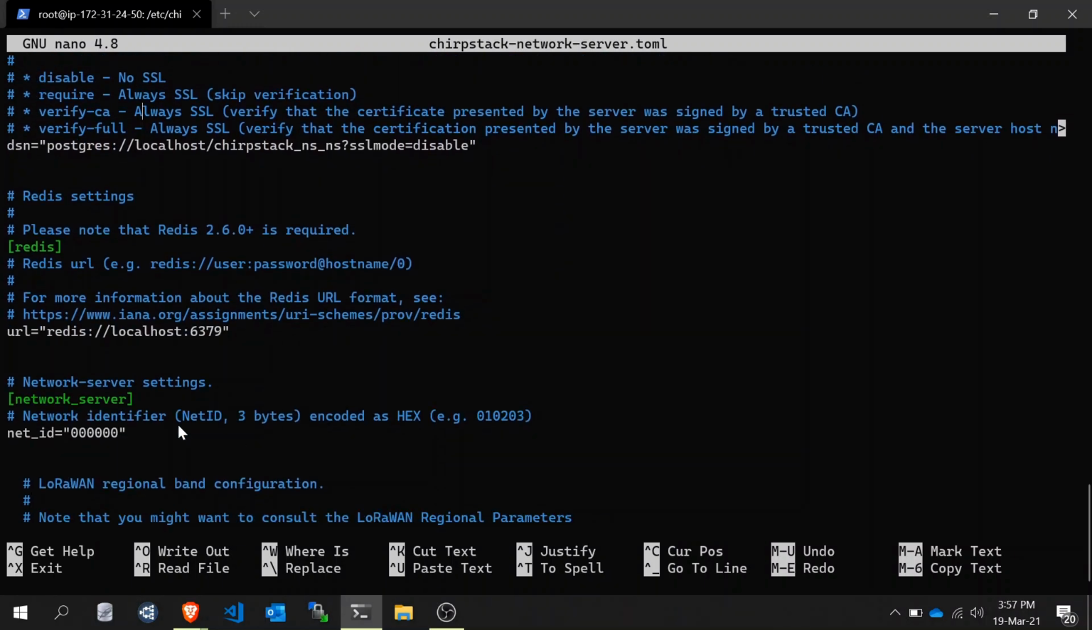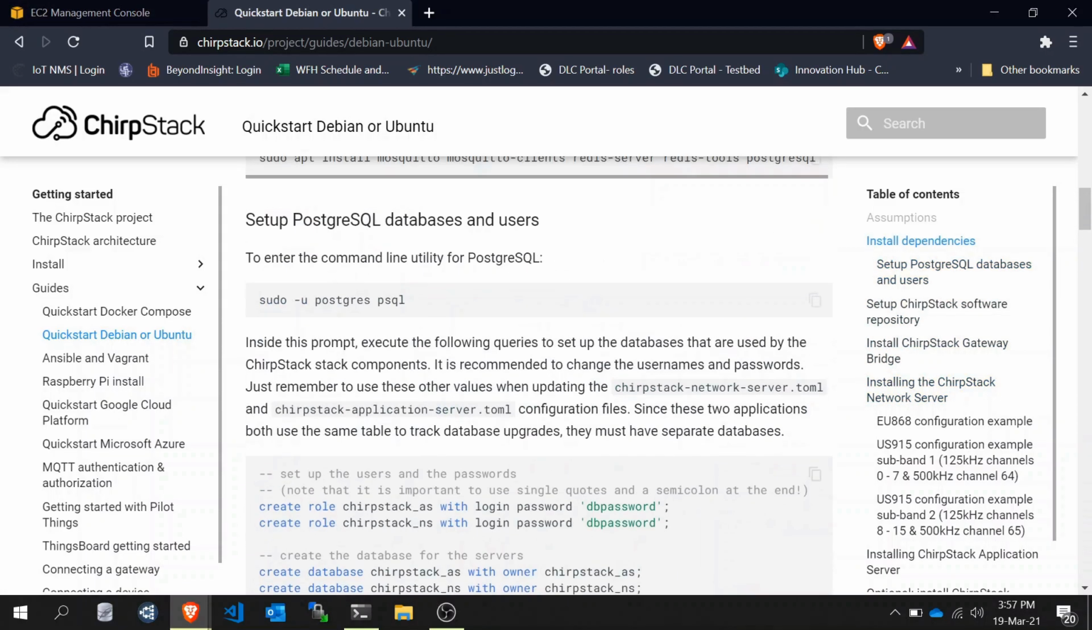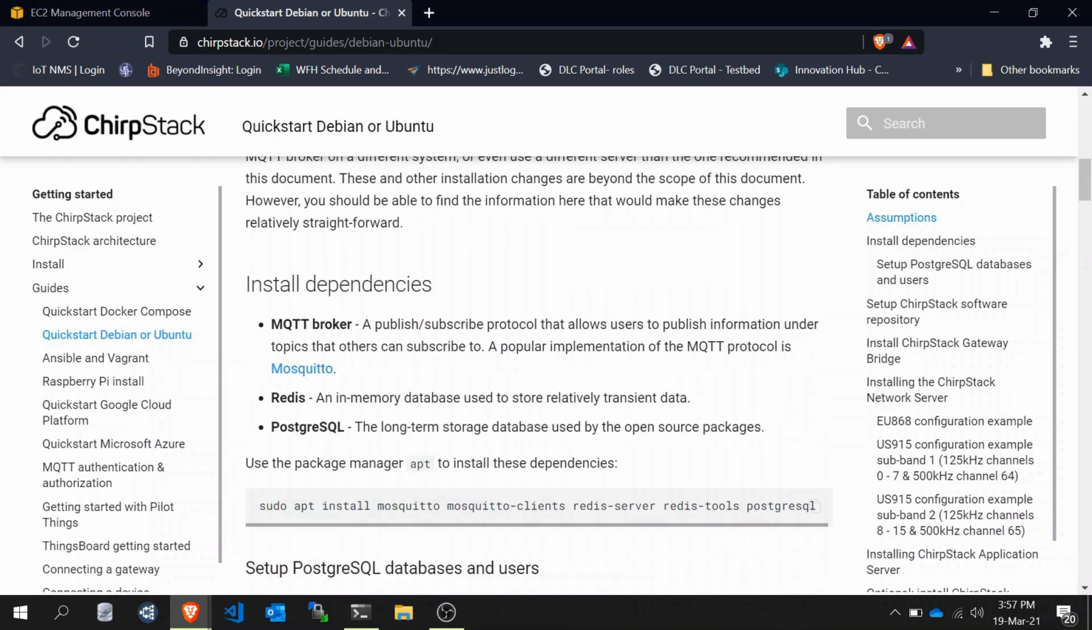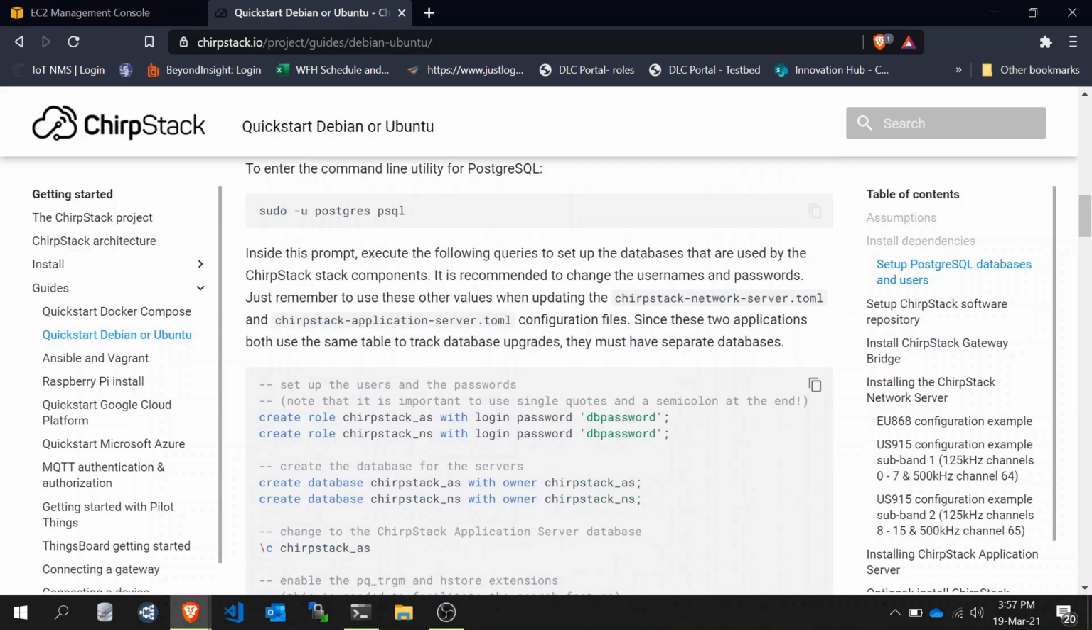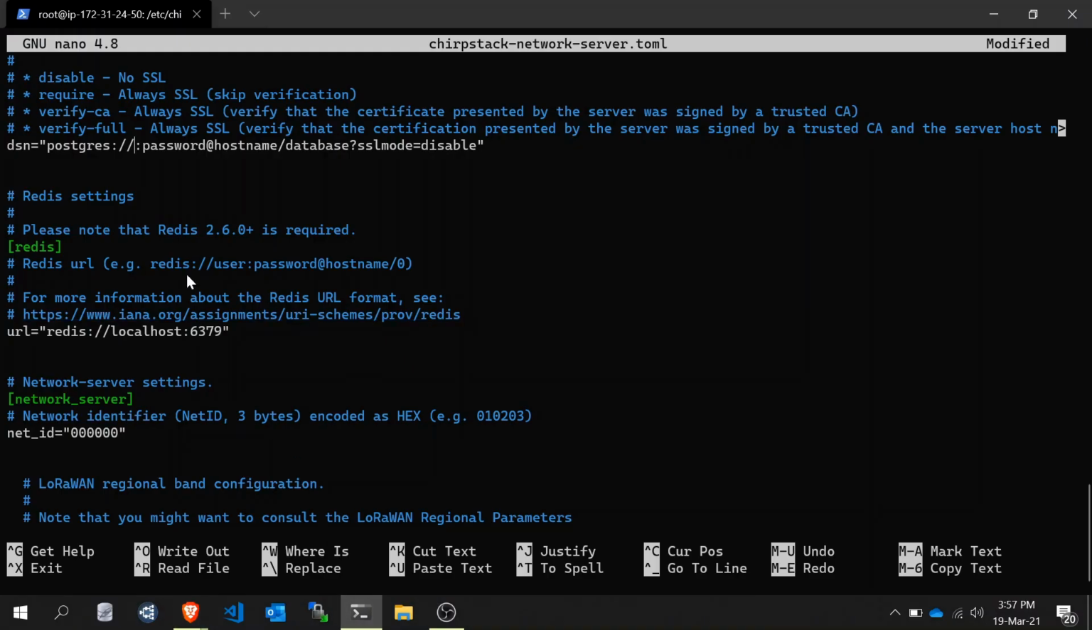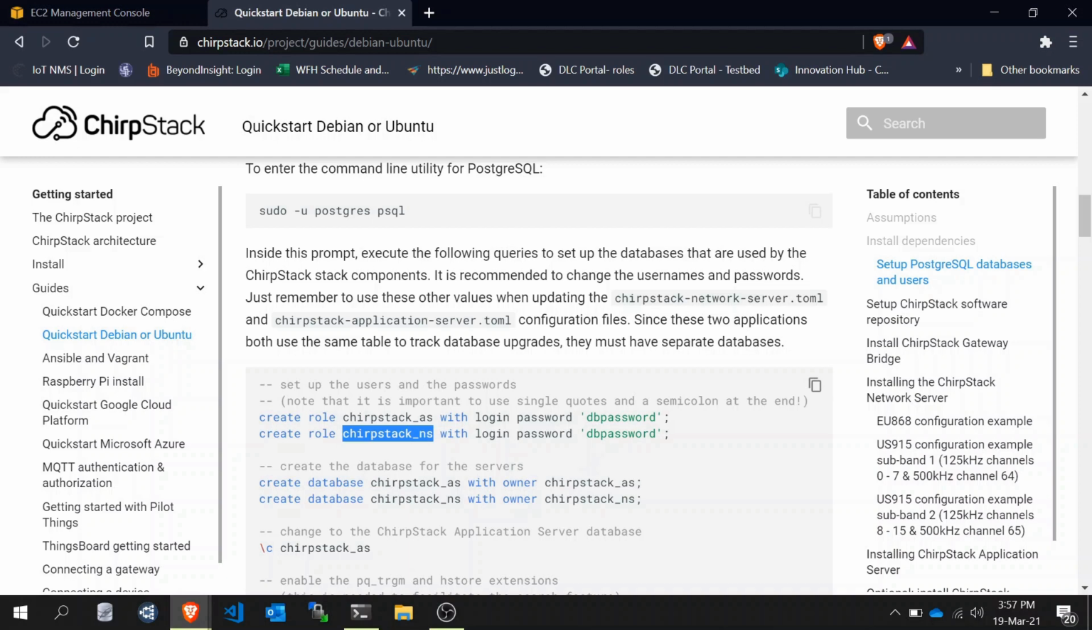So here my username is user, so you can check the network server user, which we have found in this document. So the user is Chipstack NS. Just copy this and you can put it Chipstack NS. The password is DB password.